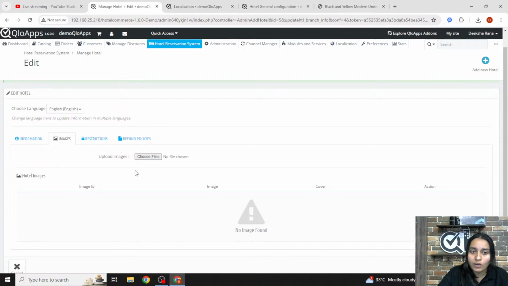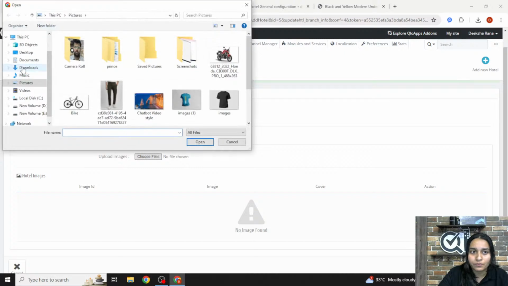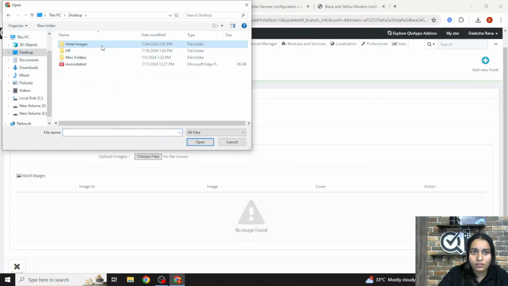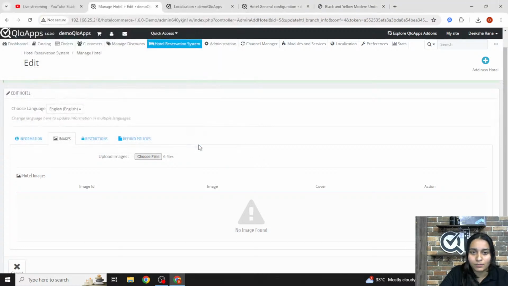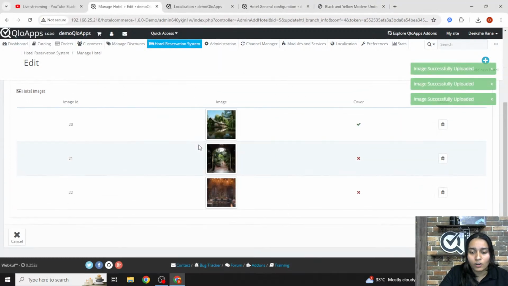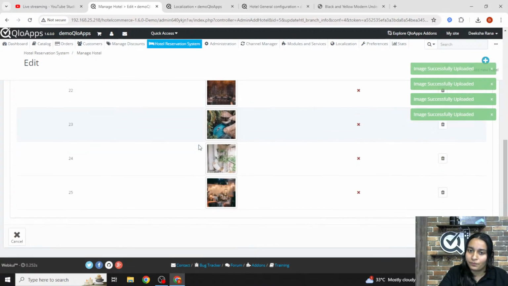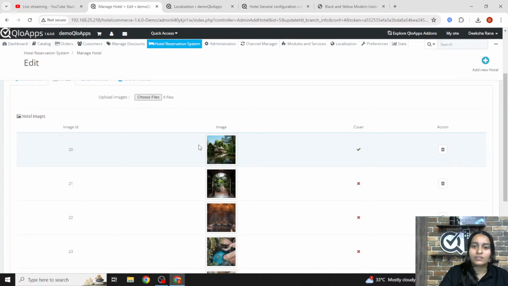To do so, all you have to do is click on the Choose File option and then select your property images. With QloApps, you can select multiple images at a time. So let me just quickly add all the images. I've selected multiple images, and as you can see, all the images are uploaded together. By default, the first image of the property which you upload will be set as the cover image, but if you want, you can also delete the images through the delete action.